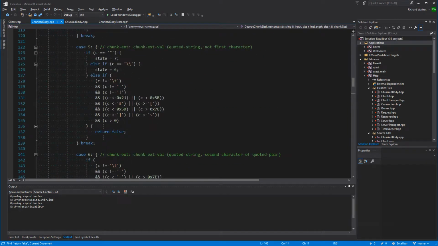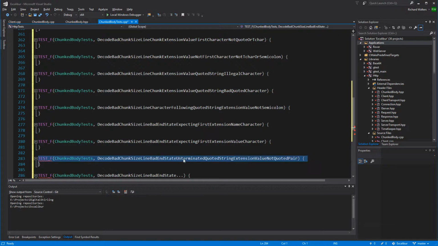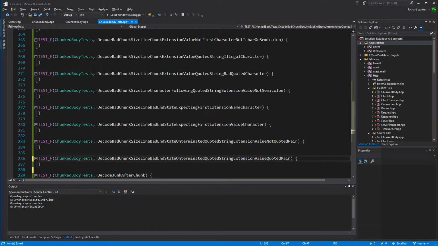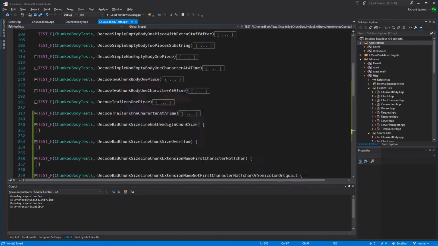State 5 and 6. So 5 is expecting either the end quote or a character inside a quoted string. So we're inside a quoted string. So unterminated quoted string extension value, not quoted pair. And I'm going to copy the last one. We don't need the template anymore. So it'll be quoted pair. All right, so that's quite a lot of negative test cases, but not too bad.